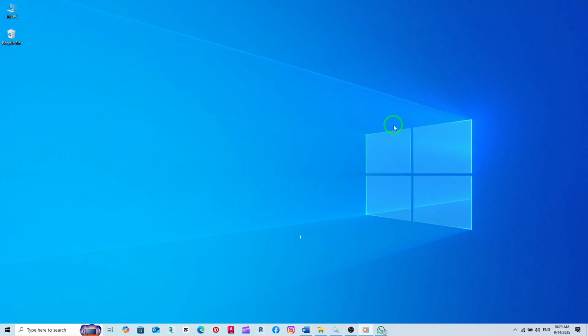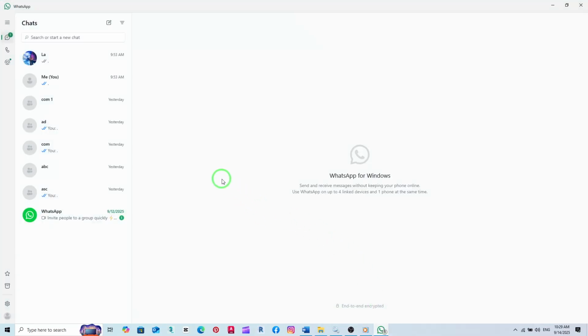First, open the WhatsApp application on your computer. Make sure you're signed in and connected, so your chats are visible on the left-hand side of the screen. Once your chats are loaded, scroll through the list and locate the conversation you'd like to mute. It could be an individual contact or a group chat. This option works for both.